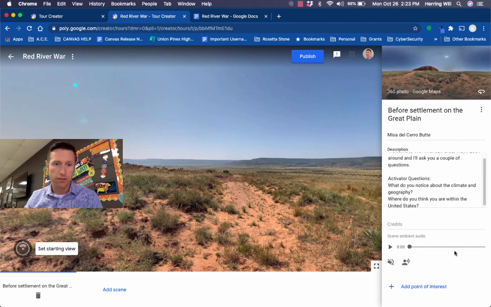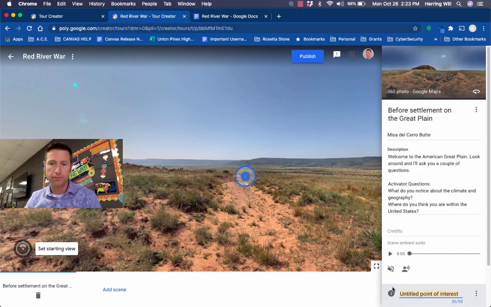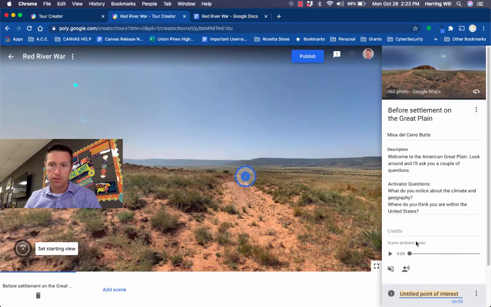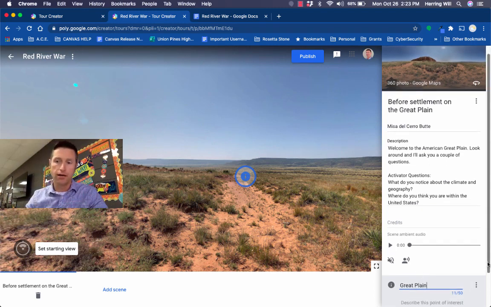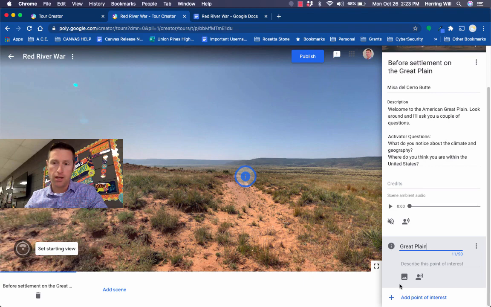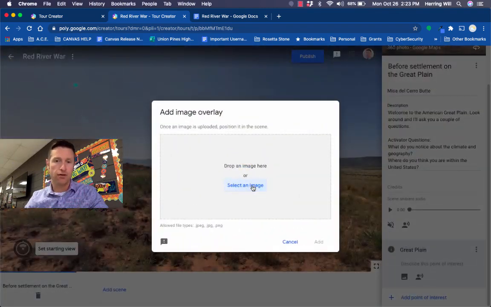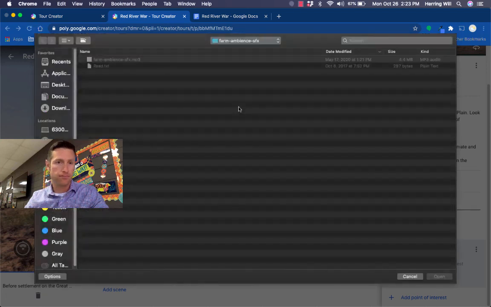So this all looks good to me. Now I'm ready to add some scenes, or I'm sorry, add some points of interest. So at the bottom right, I find add point of interest. I go back to my script here that I made. The first one I want to do is the Great Plain. So I'll call this the Great Plain. And here I want to explain to them where they're at and the significance of this place. I'll have my image here, and I've already downloaded my images. We go up a folder.